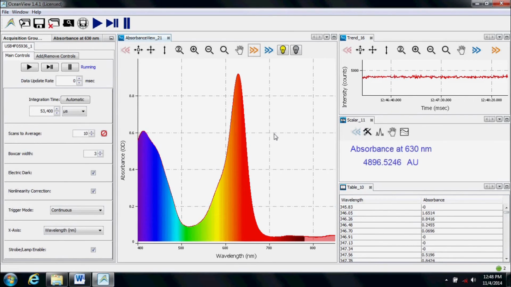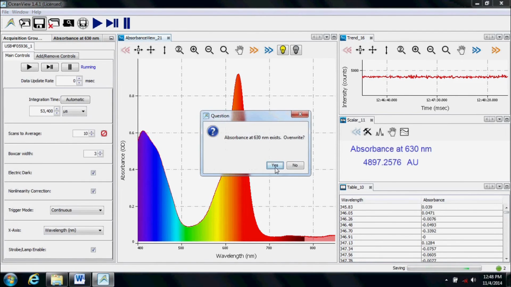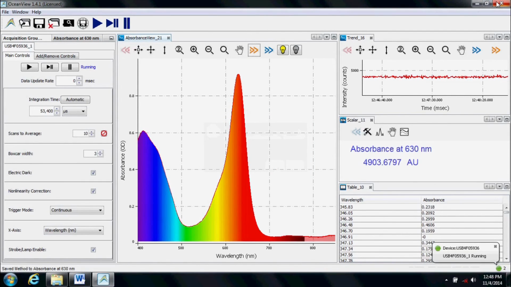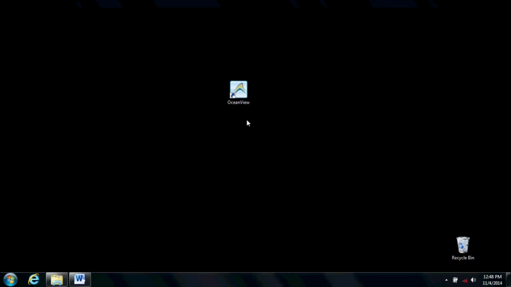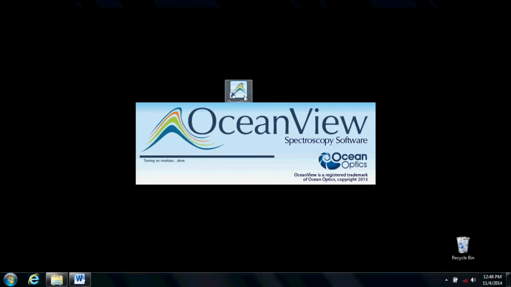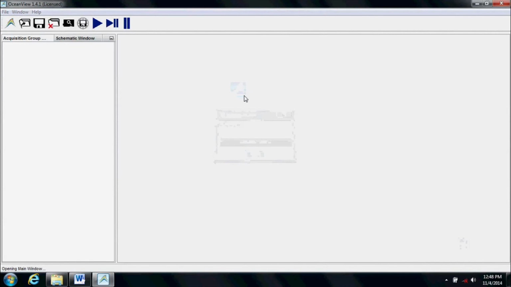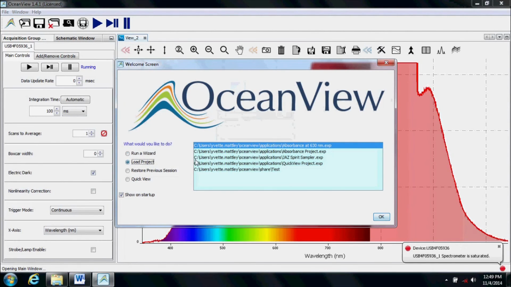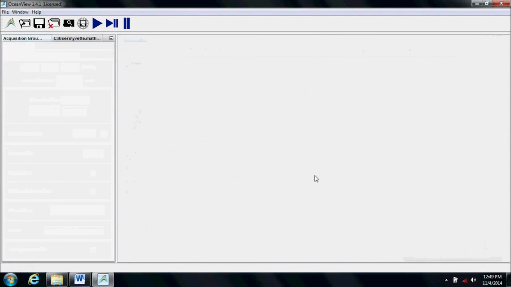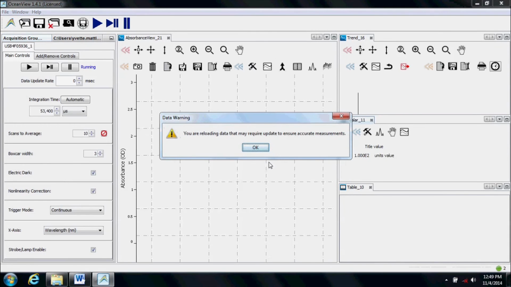All of these features are persisted by OceanView so that once you save them, you don't have to reset them each time you start the software. You also have the capability of saving all of your settings using the Save Project feature, so that you'll be able to reload it again at a later time with exactly the same settings that you were using before.